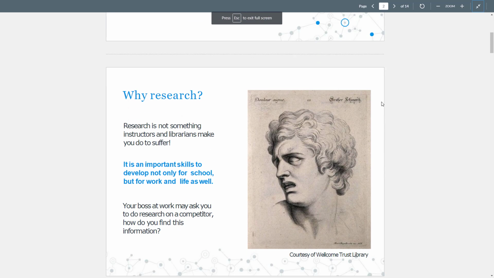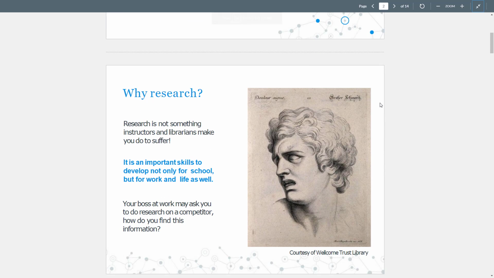let's take a look. First question is, why research? Research is not something that instructors assign just to make you suffer. It's actually a very important skill, not only to learn early in your college career, because you can be doing it in other classes, but it's something that also applies to the real world very much. You're going to be doing this in other classes. You're going to have to do research for your project classes and other classes later on.